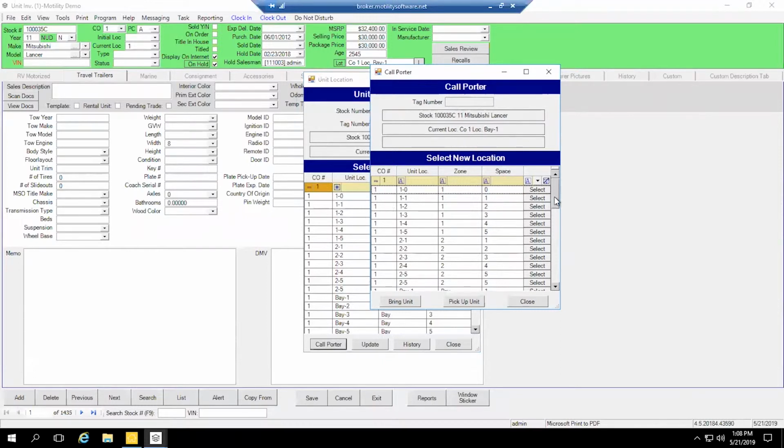So if I want to actually take this unit from its current Bay 1, and I want to tell a tech to bring the unit to another location, like let's say, I'll just say Zone 1 space 1, maybe that's one of our delivery lanes. I'll go ahead and hit the select. It'll set the new location here, location 1, Zone 1 dash space 1.